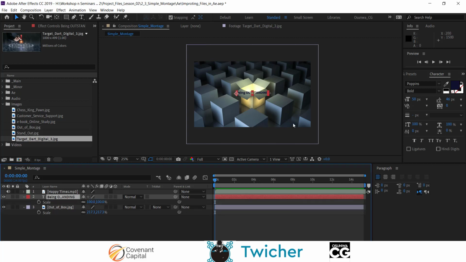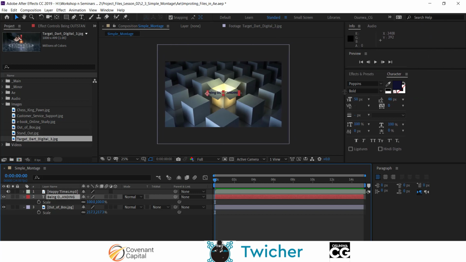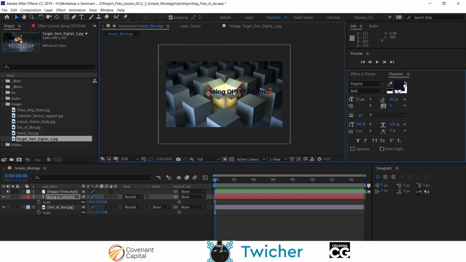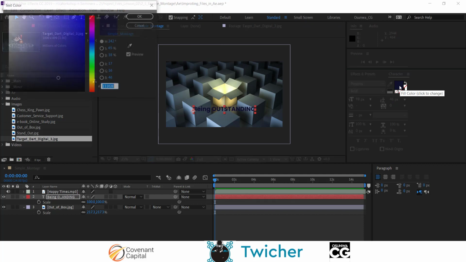Before I go to scaling it up, I should come here. I have the parameters here to format my text. Here I can scale the text up, which I just did. But to a large extent, let's change the color to white.